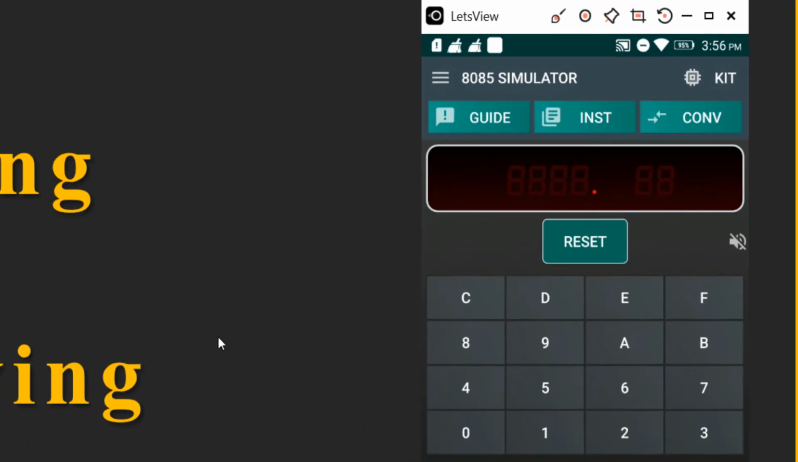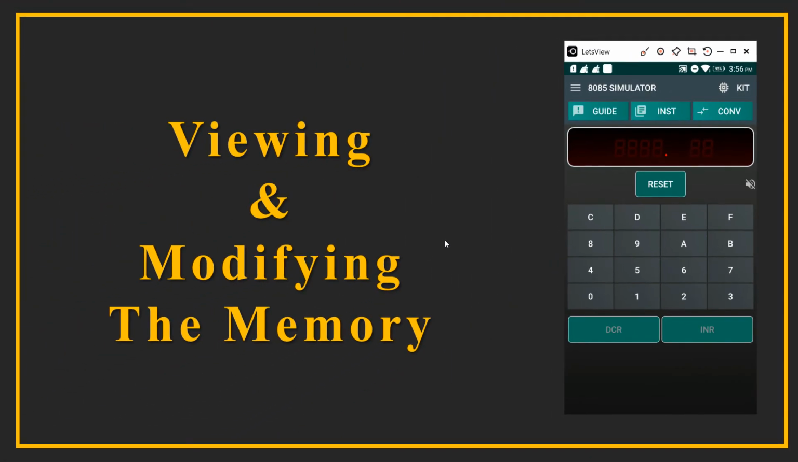Say for example, I want to view the address 6000. So I have entered the address 6000. I press the INR button at the bottom, and that shows me that the value in this memory location is 00. Now suppose I change this value to AA. I press the INR button, so the next address is displayed. INR stands for increment. The next address is displayed.